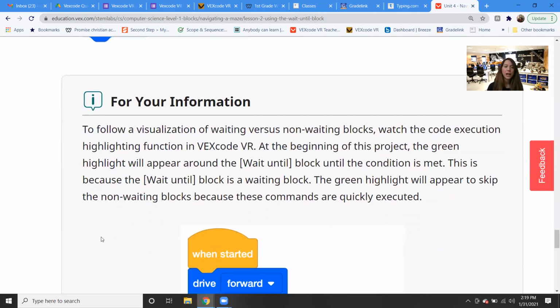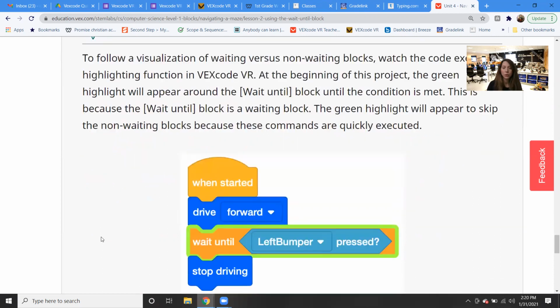To follow a visualization of waiting versus non-waiting blocks, watch the code execution highlighting function in the VEX Code VR. It highlights the blocks as it goes along when you're running the code. The green highlight will appear around the wait until block until the condition is met. This is because the wait until block is a waiting block. And the green highlight will appear to skip the non-waiting blocks because these commands are quickly executed.